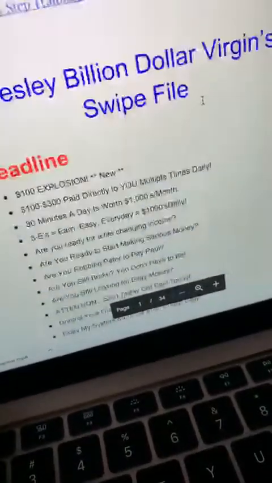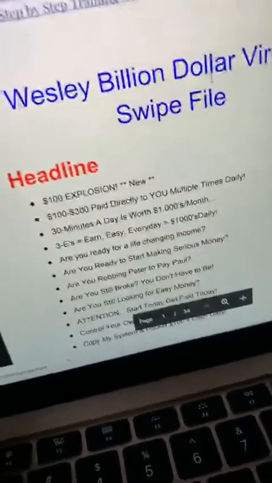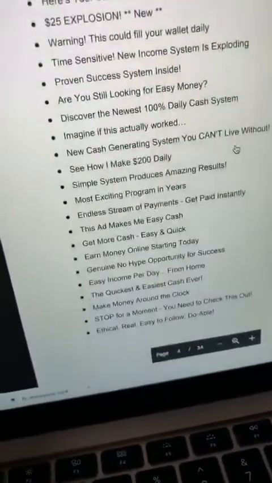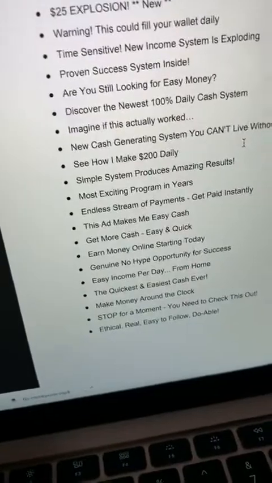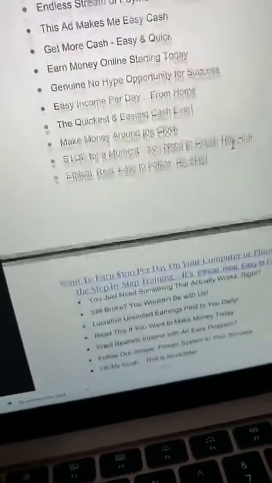Hit the like button if you want me to leave this in the description below. It's just headlines that you copy and paste. These have all been tested and vetted. I use these. These are my personal ones. This file I can easily sell for $1,000. It's free for you.